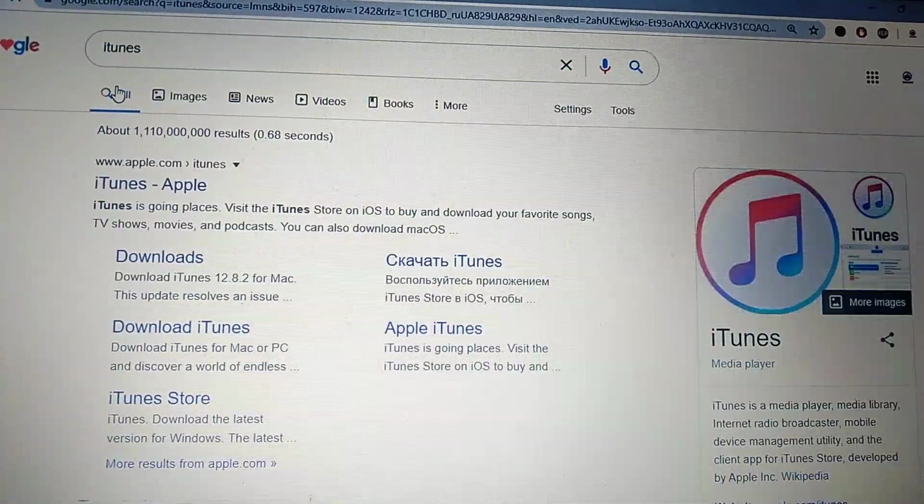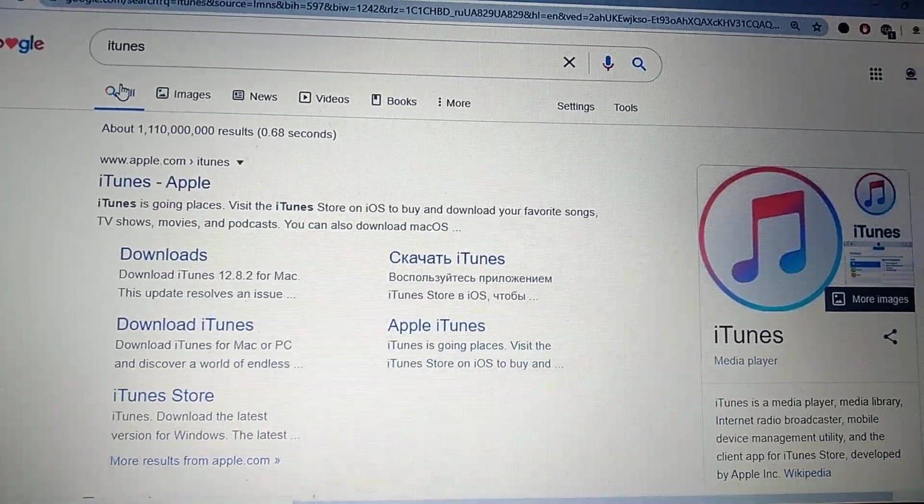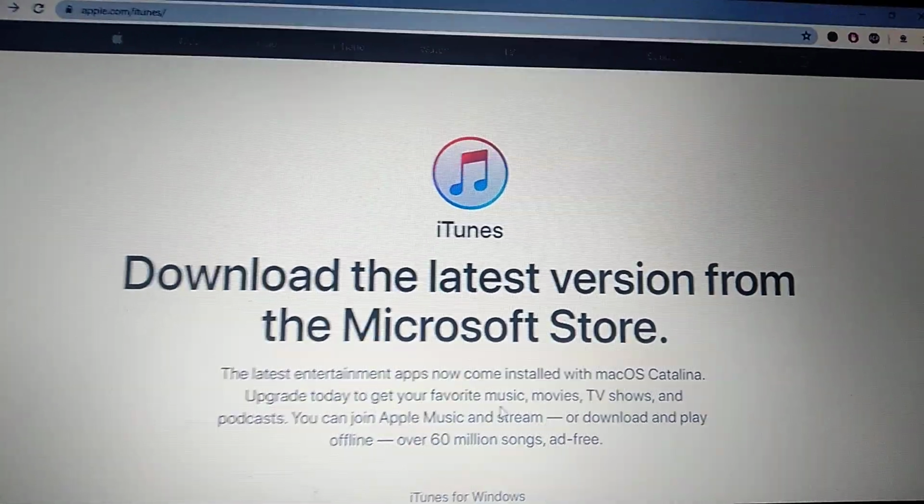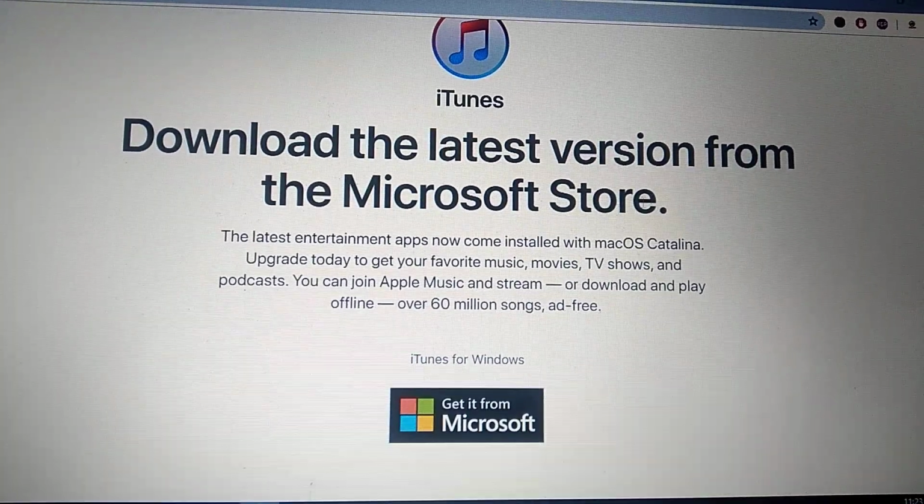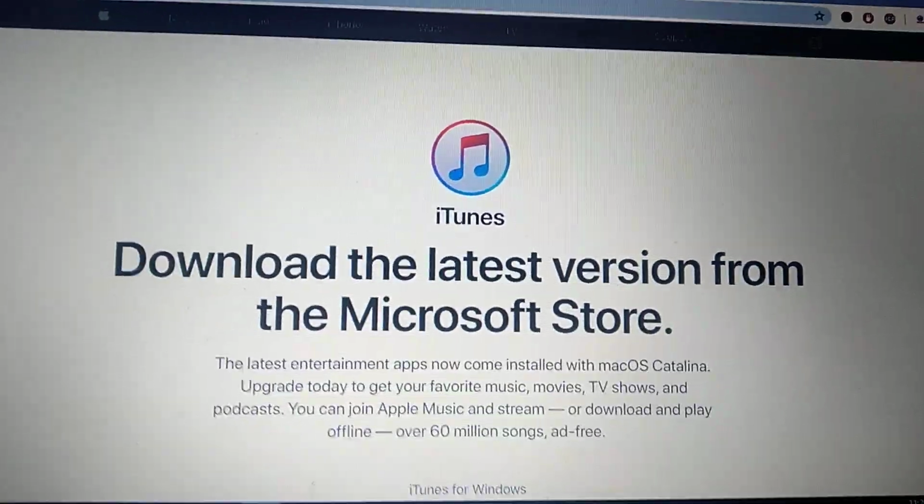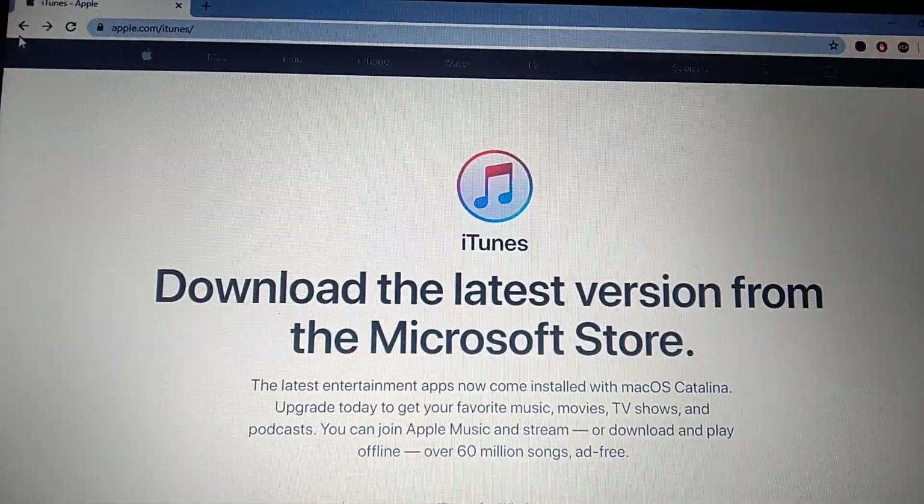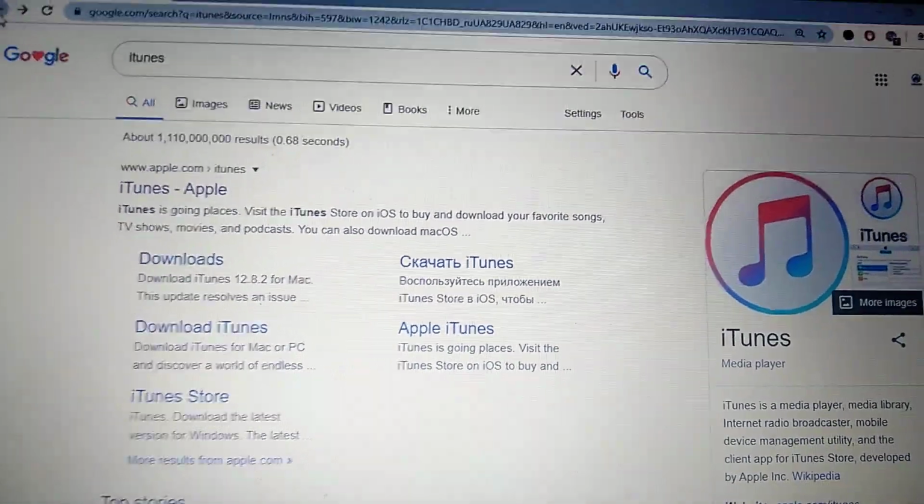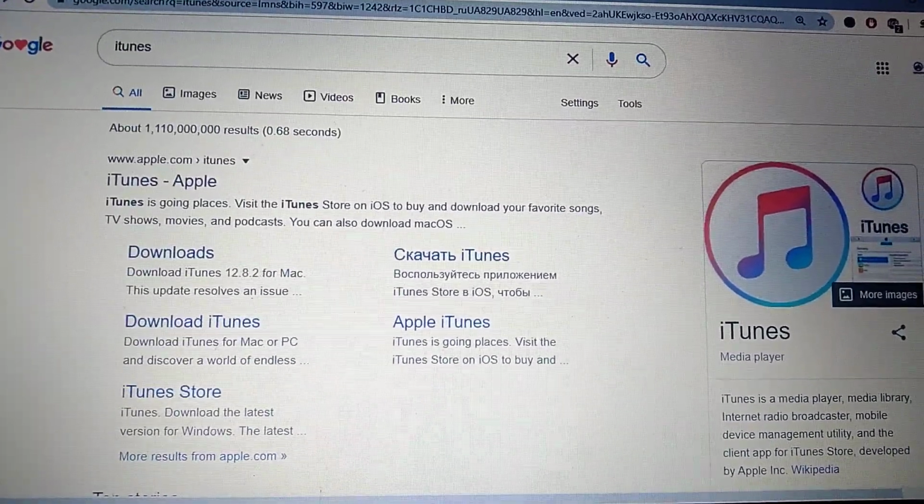so the best way will be if you restart your computer after you uninstall it. After you uninstall and restart your computer, you go to iTunes and download the latest version from Microsoft Store and just install it to your computer. So also when I had this problem, this error, it was fixed this way.